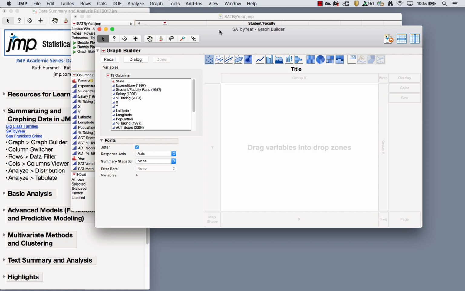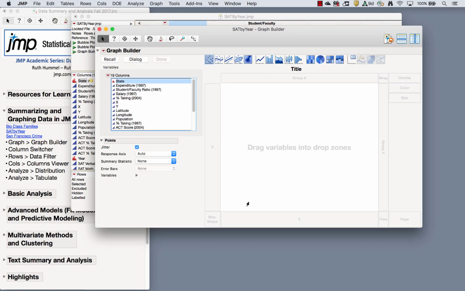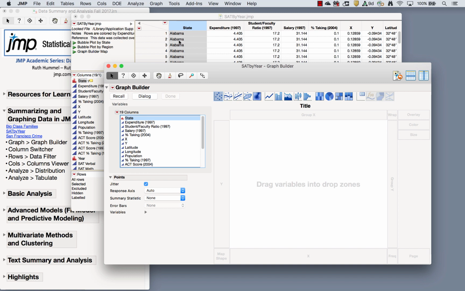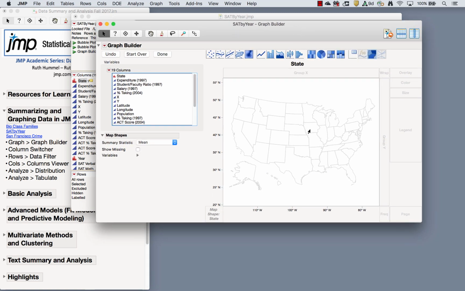And a great feature of JMP for making maps is that there are some built-in map shape files. And these files will identify if you have a column of data in your data table, for example, state names. If you drag this column name into this special spot called map shape in the Graph Builder, JMP will look through that column and see, oh yeah, I recognize Alabama and Alaska. This is state names. I know what to draw to make that map. So if I drag state down here into map shape, JMP has a special file it's checking that's going to draw the boundaries of these states. So all I need is the state name.